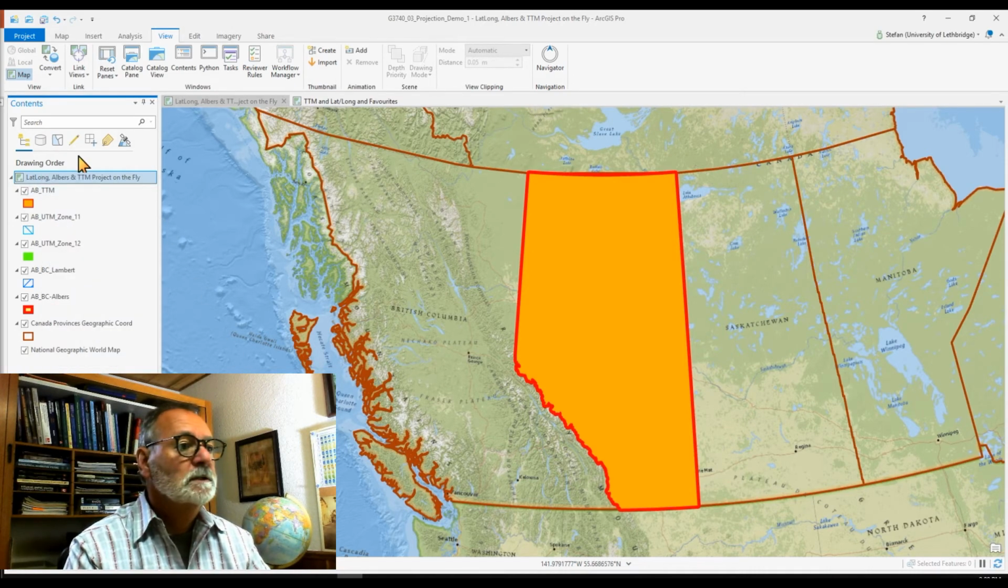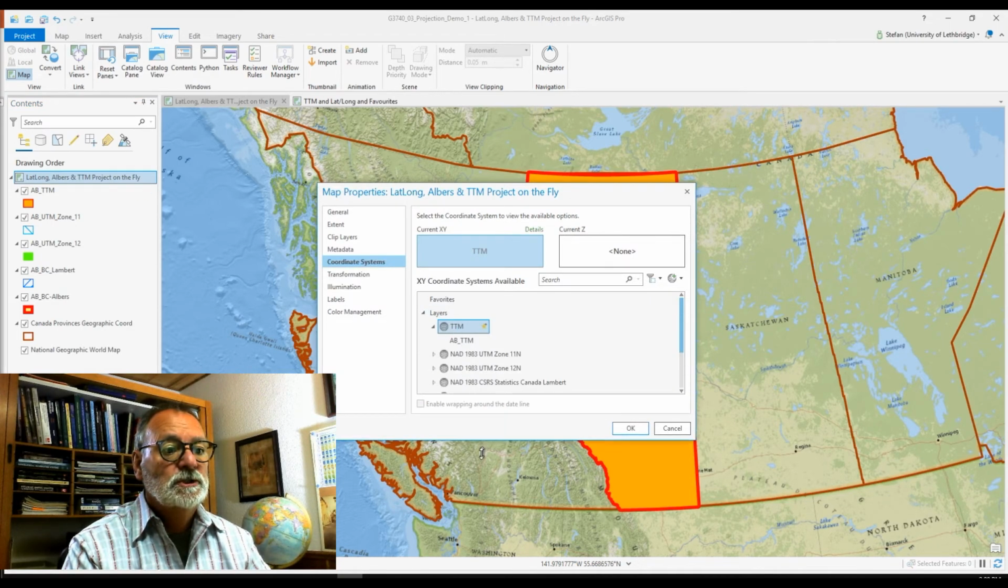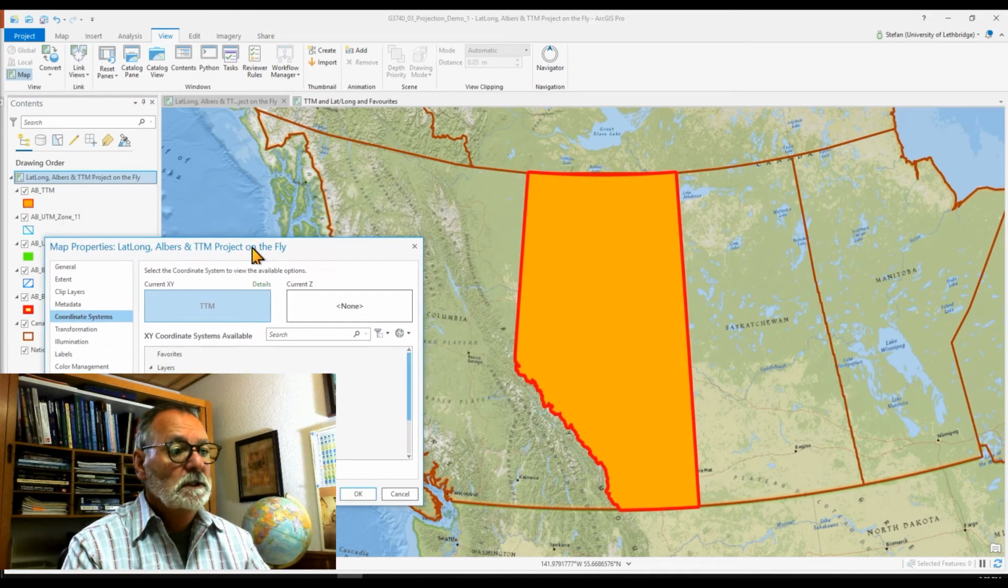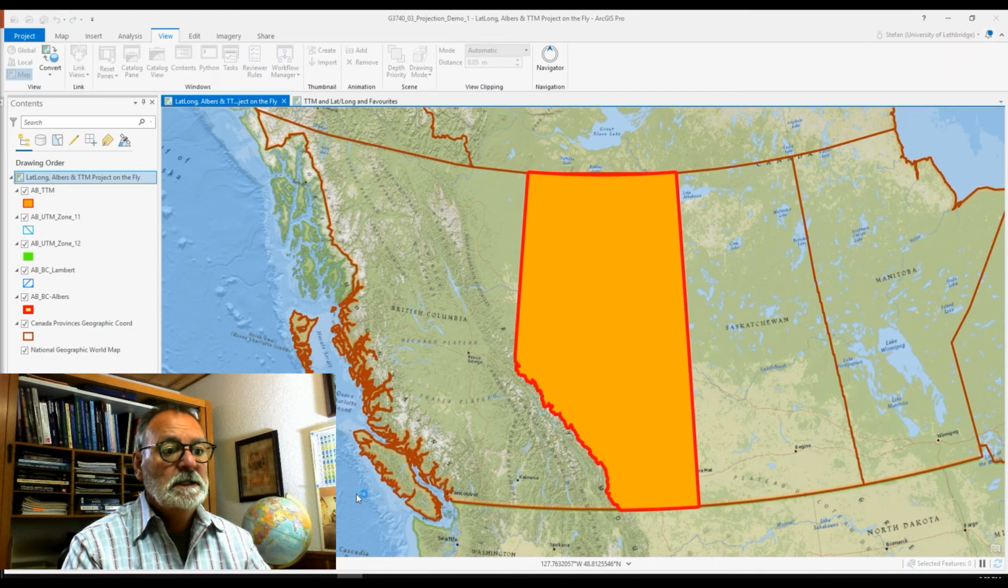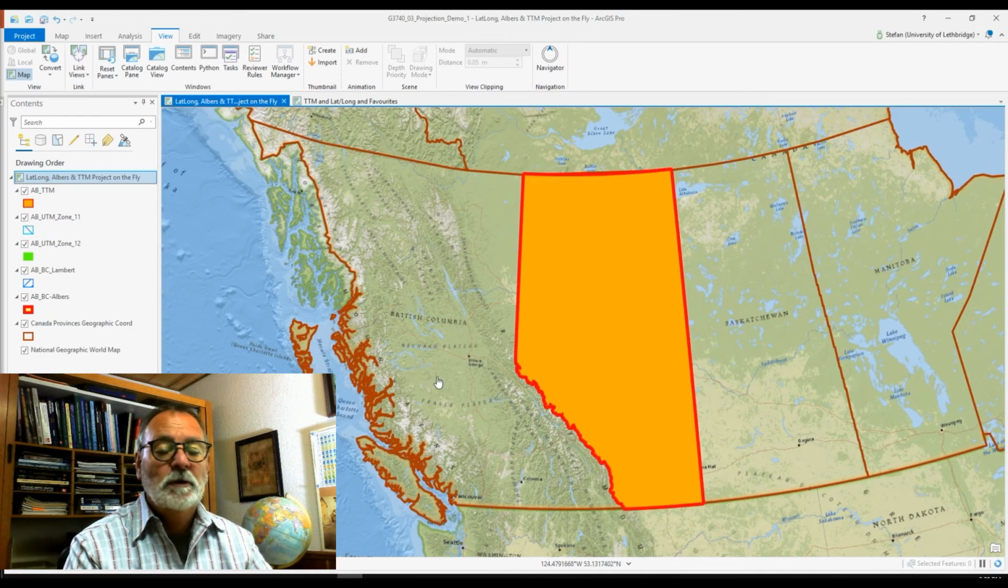Let's go back and choose other projections, such as one of the UTM projections, and you will see that now Alberta is leaning in one direction. And Alberta should never be leaning, it should be standing straight up and down.